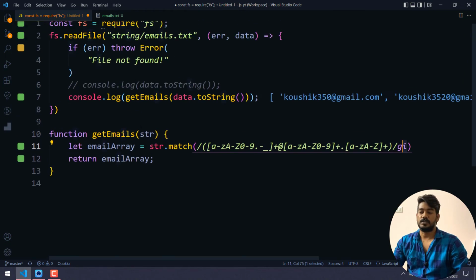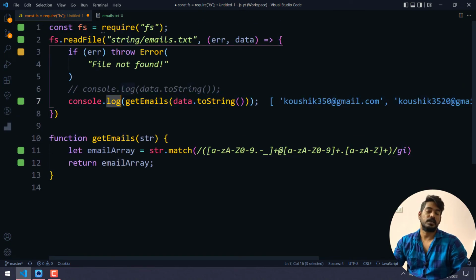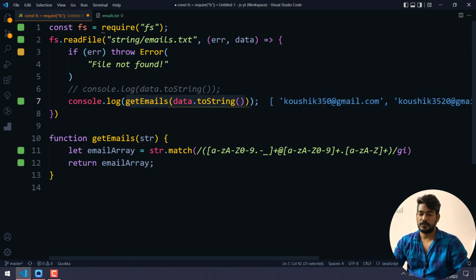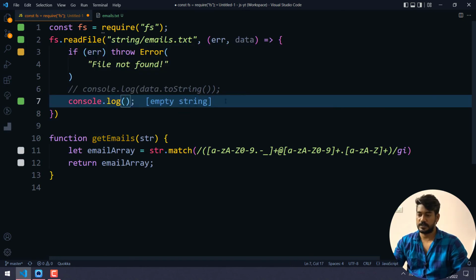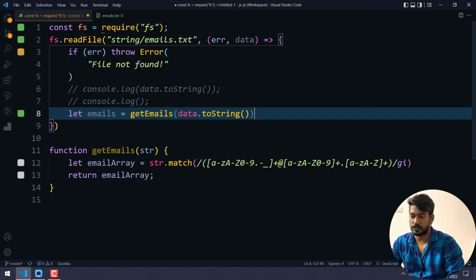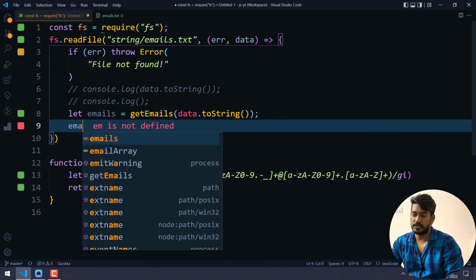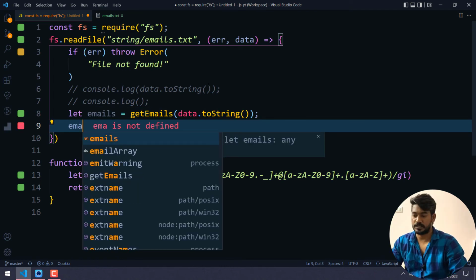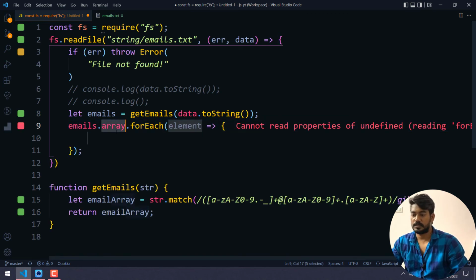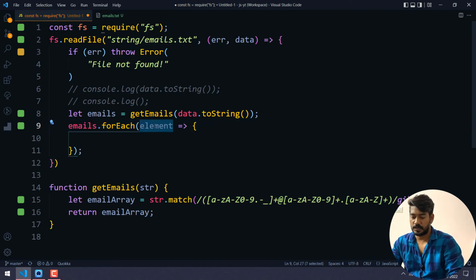Now what we are going to do is write whatever data we got into a file. So instead of logging this, let's store this as a variable. Here I'm going to say let emails equal to this one, and since it's returning an array, I can just use the forEach loop here, and that's going to return one email at a time.